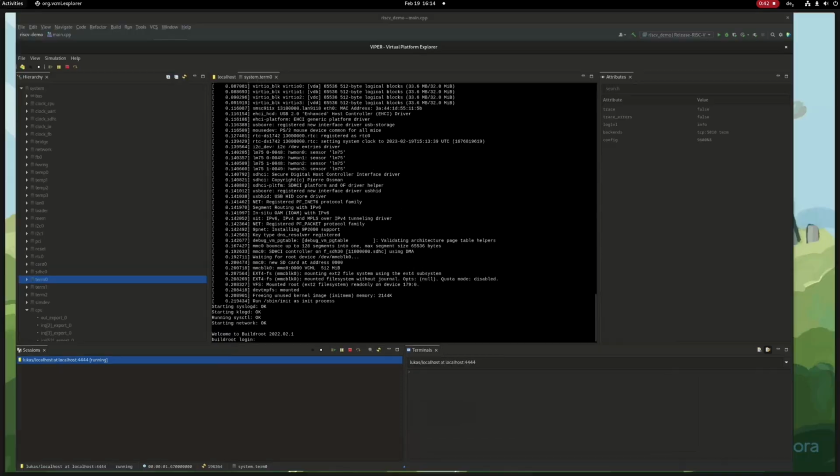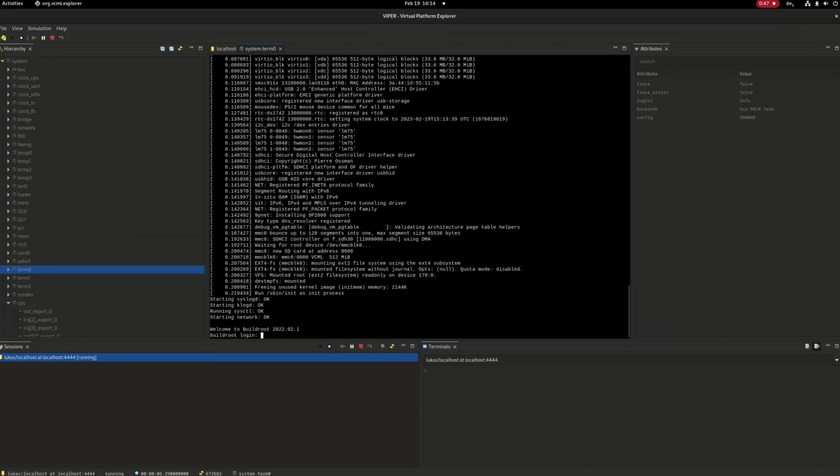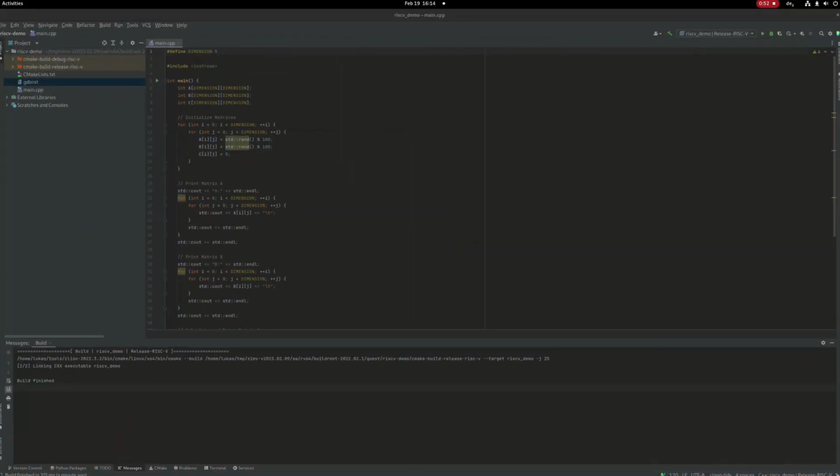We are going to start the simulation. We are going to boot Linux, and you can see the output in our GUI and in the terminal window are the same. And we are logging into Linux, and now we can start our software development.